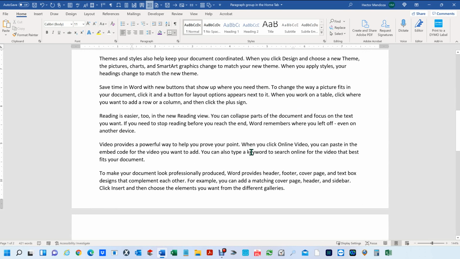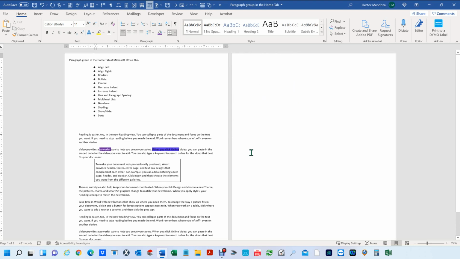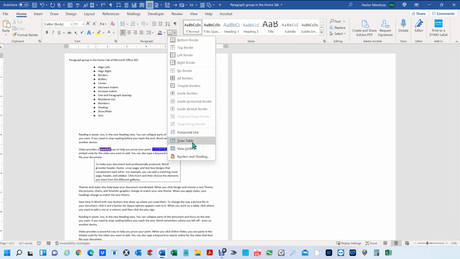Another thing that these borders do is, let's say that you wanted to add a... it's called a, here I'll tell you. If I wanted to go in here and draw a table, this is not the only way to draw a table, you know, but this is another way to draw a table.